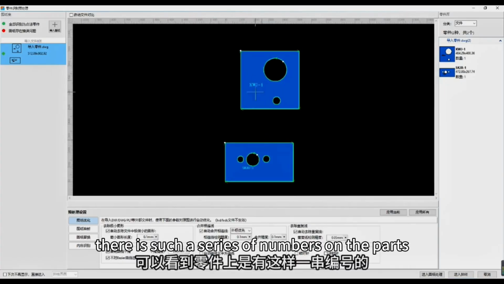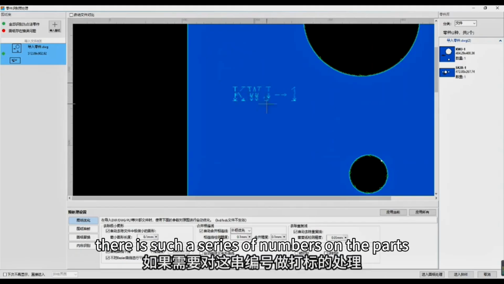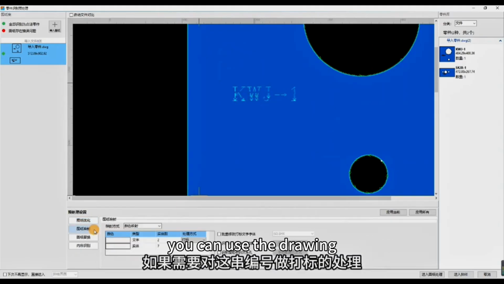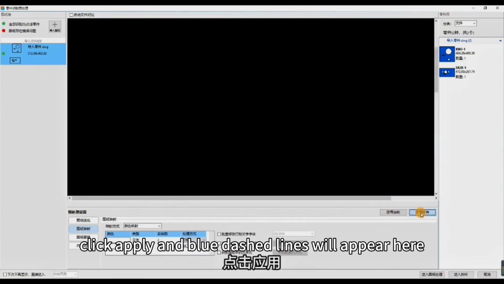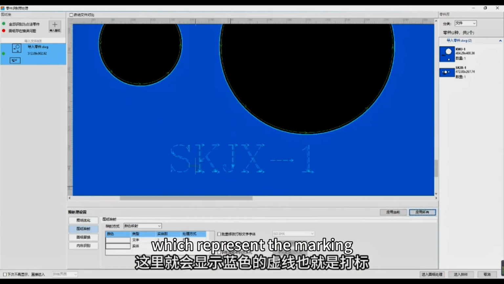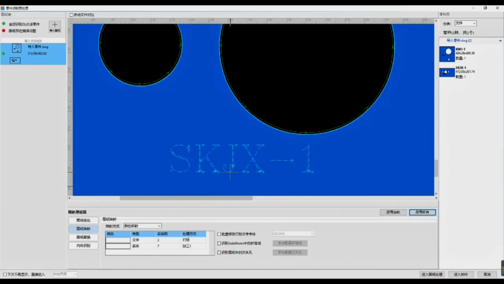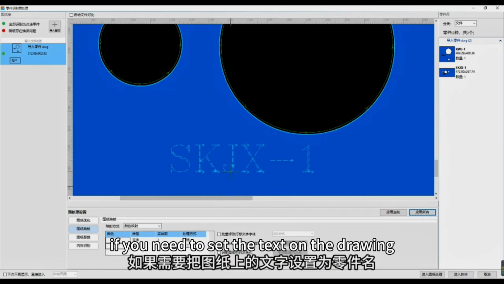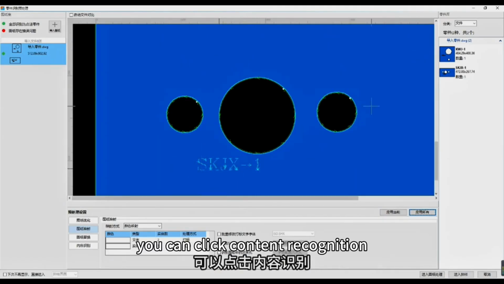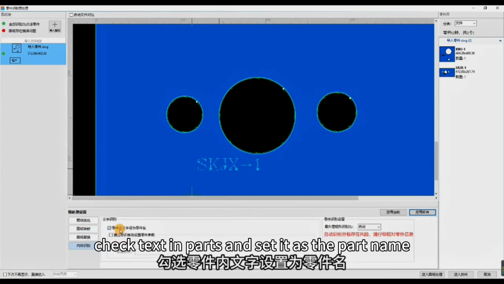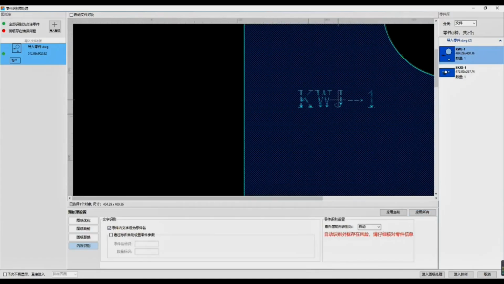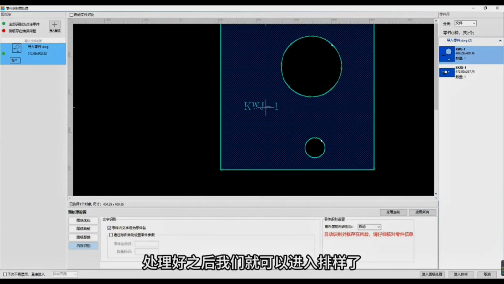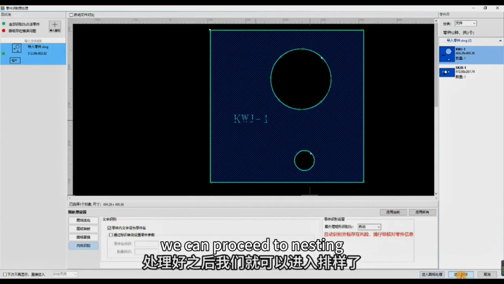You can see that there is such a series of numbers on the parts. If you need to mark this series of numbers, you can use the drawing mapping function. Set the text as marking, click Apply, and blue dashed lines will appear here, which represent the marking. If you need to set the text on the drawing as the part name, you can click Content Recognition, check Text in Parts, and set it as the part name. Once the processing is completed, we can proceed to nesting.